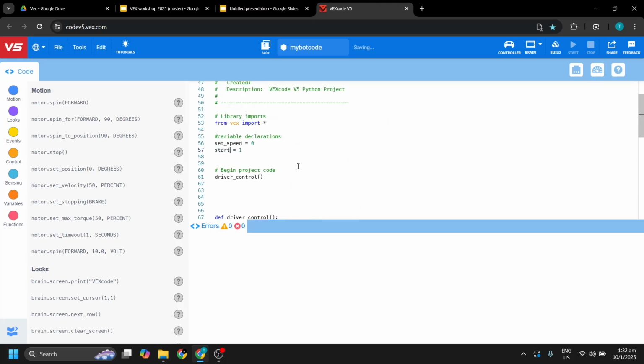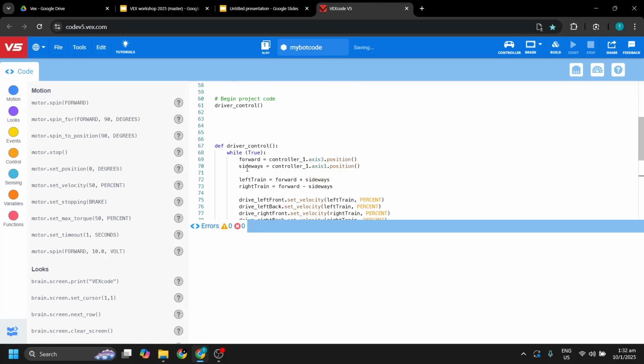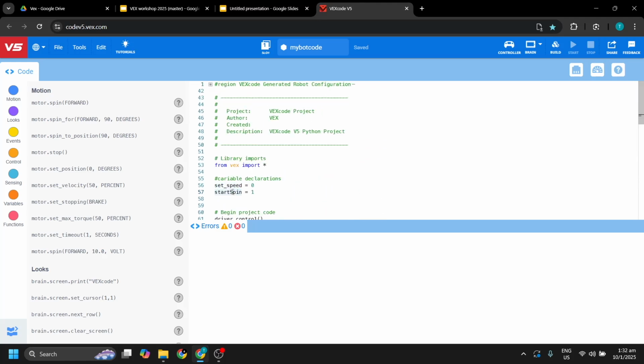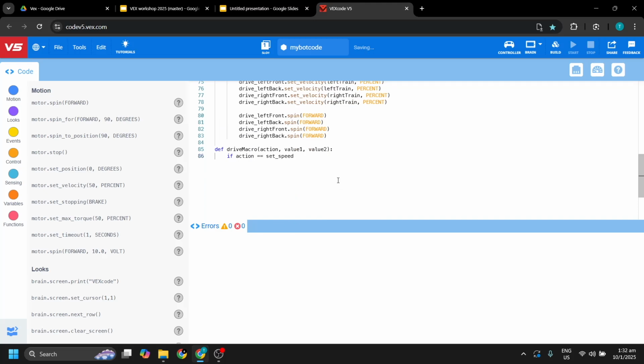Start spin, I don't know, you can rename it. Start spin. Obviously you want these two to be different numbers so that the compiler can tell that they're supposed to be different. If action equals set speed, sorry, I'm not following what I preach. Please keep your naming consistent. So if action equals set speed, we'll set all 4 speeds here, and then if action equals start spin, we can spin.